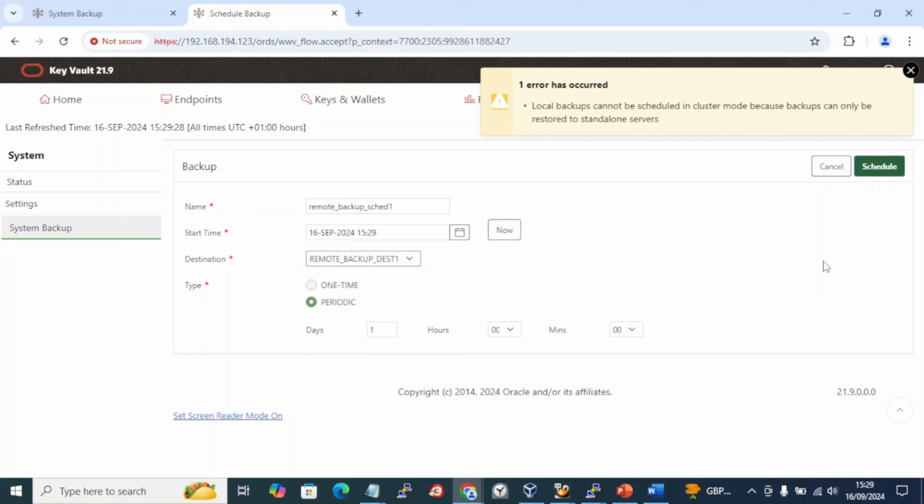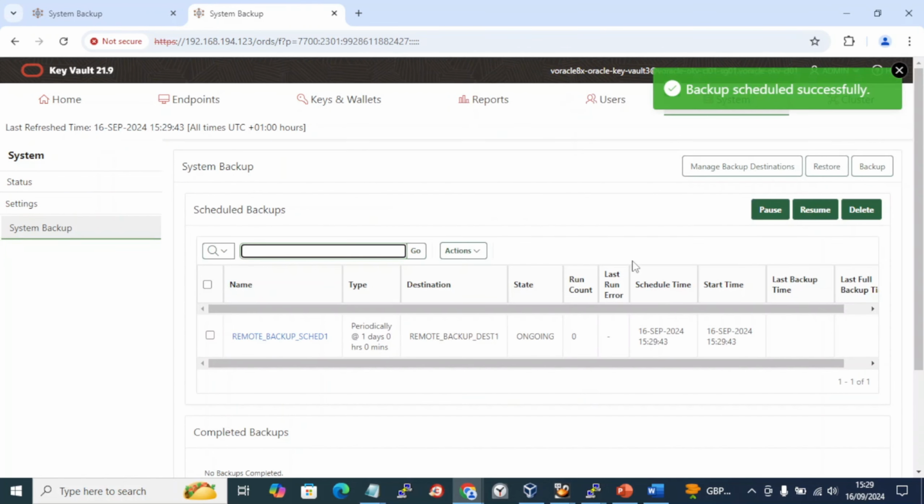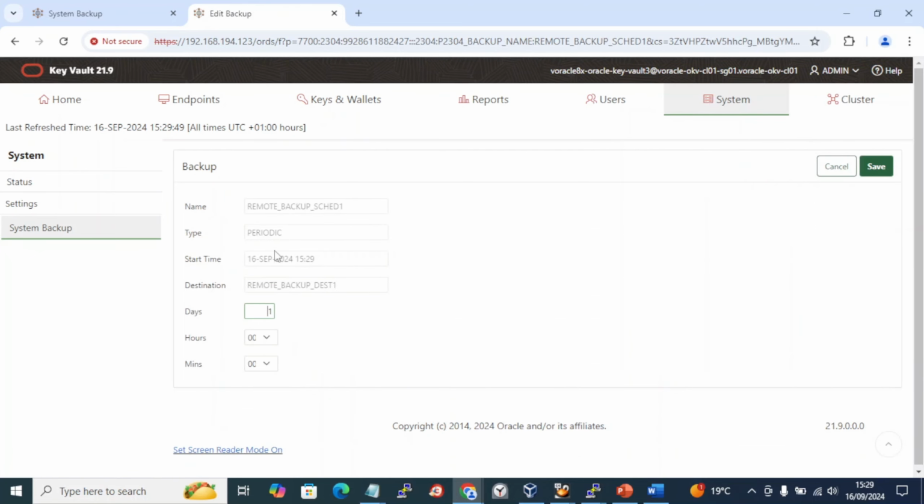Not local backup, remote backup. Schedule in cluster mode, because the backups can only be restored to a standalone server. Okay. Alright, it's a new learning. I didn't notice it was a local backup we picked up. Alright, so let's see, it's a remote backup. Periodic remote destination. Okay.